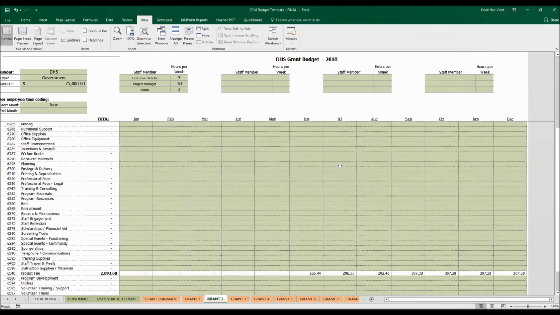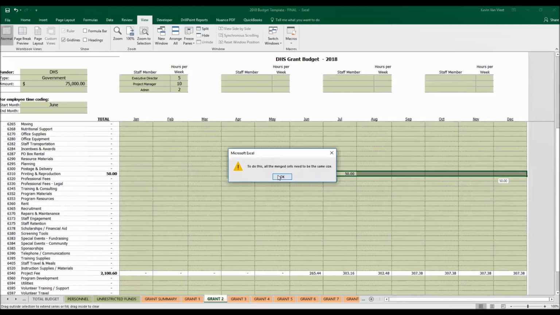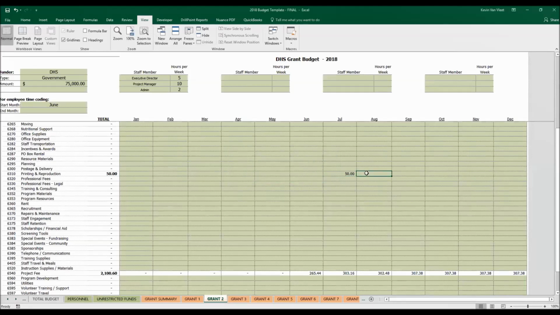But let's say that there are some printing costs at $50 a month, and that will run through the end of December. It doesn't want to let me do that because there are some merged cells in there, so we'll type that in individually.